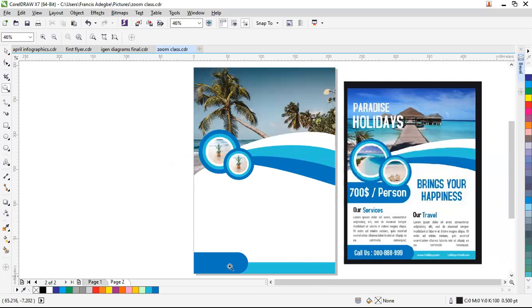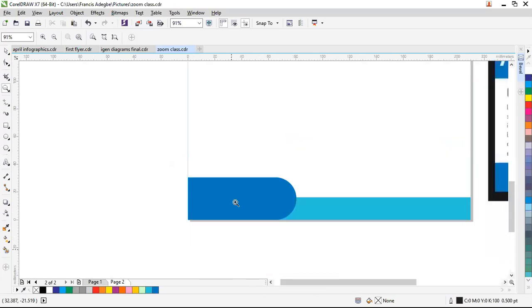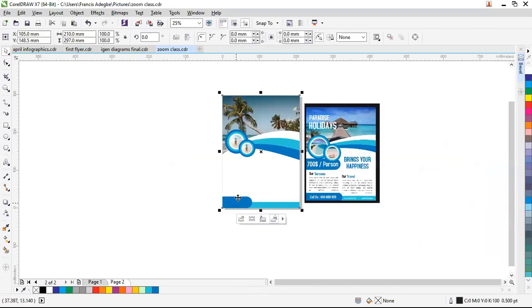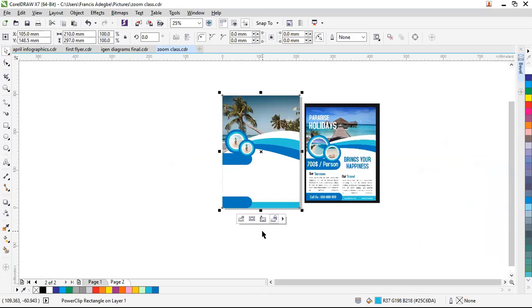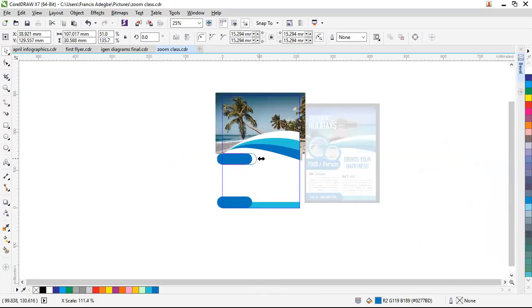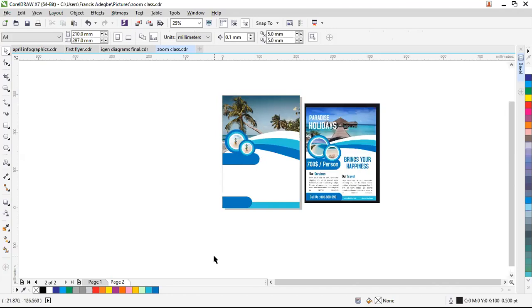Okay. So since we are done here, we are going to move this. We are moving. But that one is a little bit longer than this. So once that is settled, then we don't have a problem again.